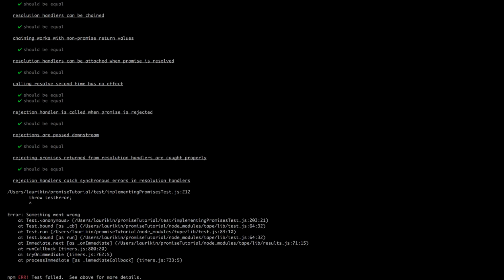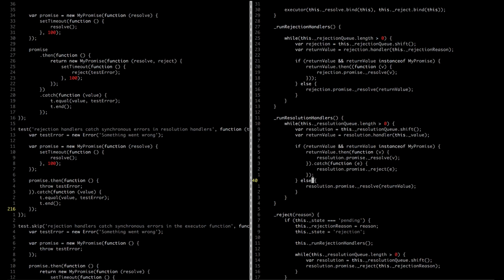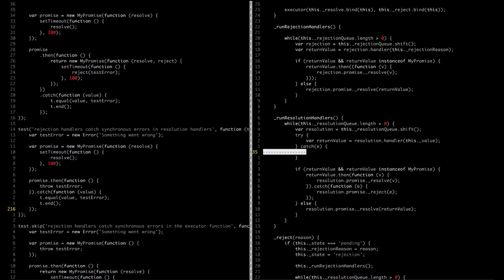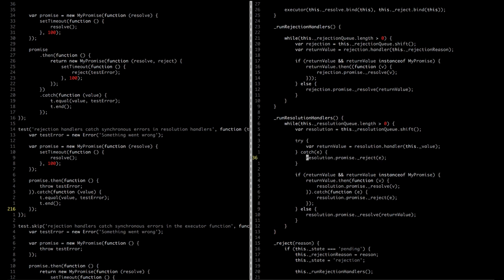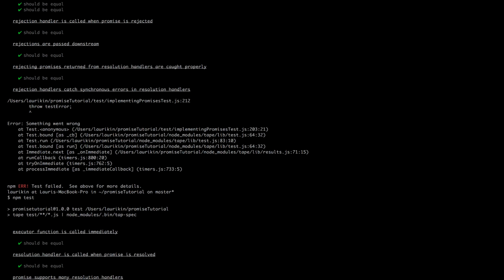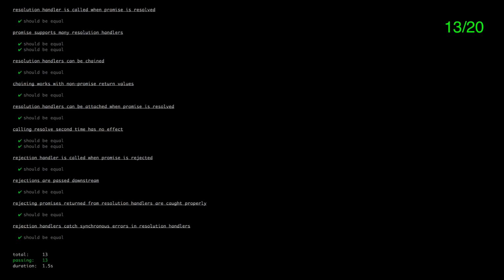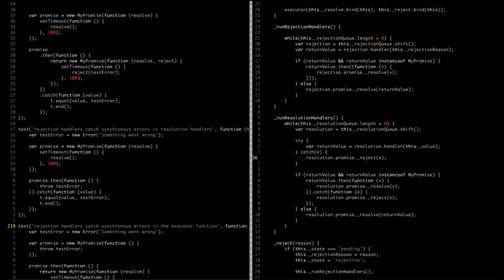If we run the test, we notice that the error is thrown, but it's never caught. So where can we catch that error? Well, we can catch it here, where we call the handler in the first place. We'll wrap it in a try block, and then we simply catch the error. And then we simply reject the associated promise with the error. And now our test passes. Let's move on to the next one.